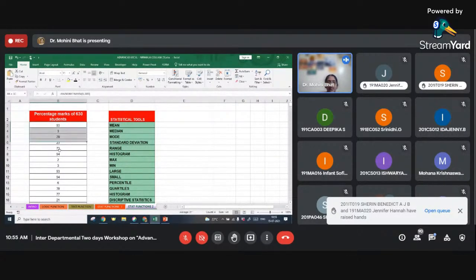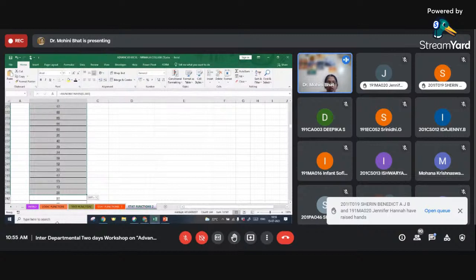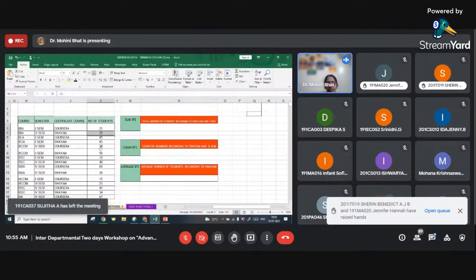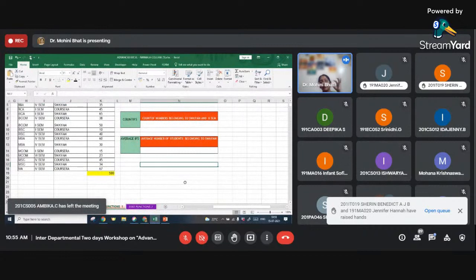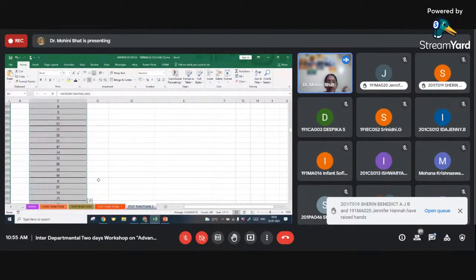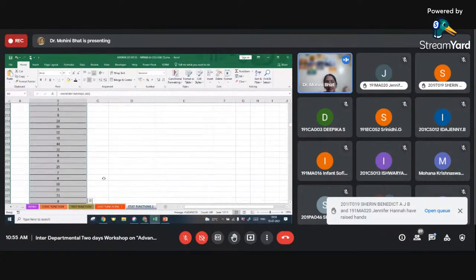I have given some values here. See, how many students I considered here. For example, the number of students here is 580. Can you see the total number of students in this? I have taken 580. Or if you want, you can go to AutoSum and click, so you get the AutoSum total equal to 580. Now, I have percentage marks of 580 students. So randomly, I will take some values now here.